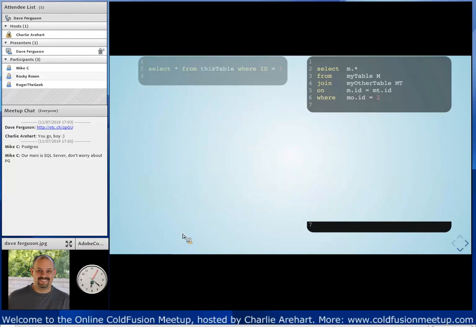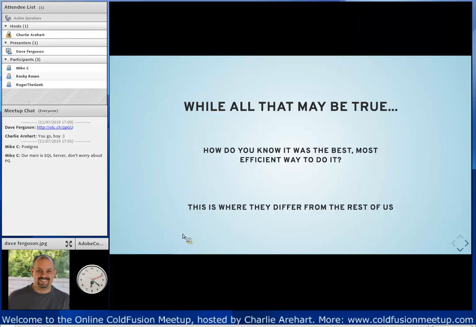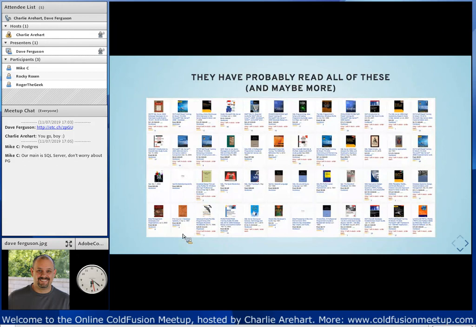However, how'd you know it was the right way? This is where the DBA differs from an application developer, kind of sorta, where since that's their world, they know how to write SQL a little bit better. At the same time, application developers know how to write applications a little better. And they've probably read a lot of these books and probably a whole lot more.